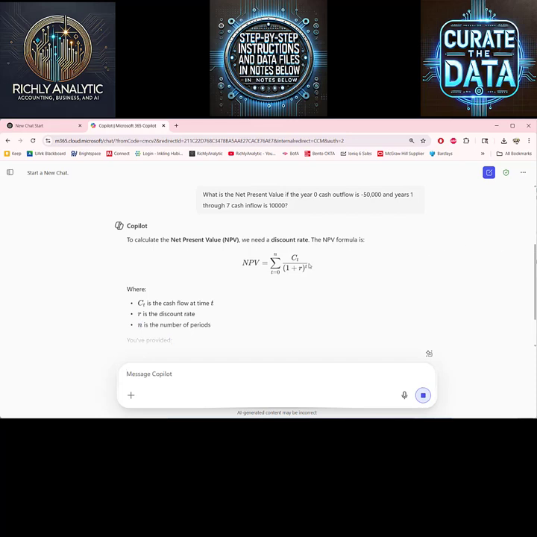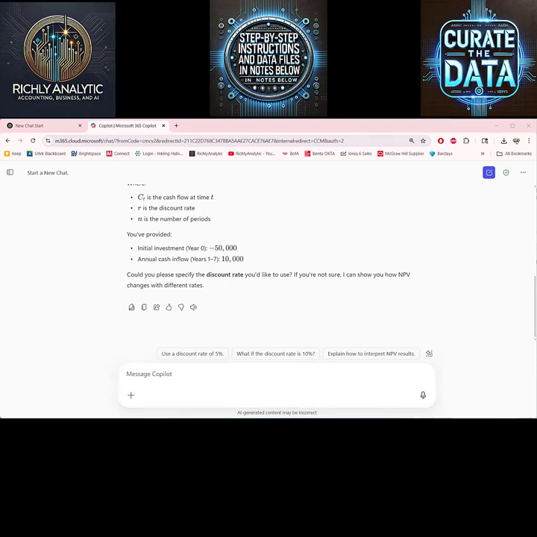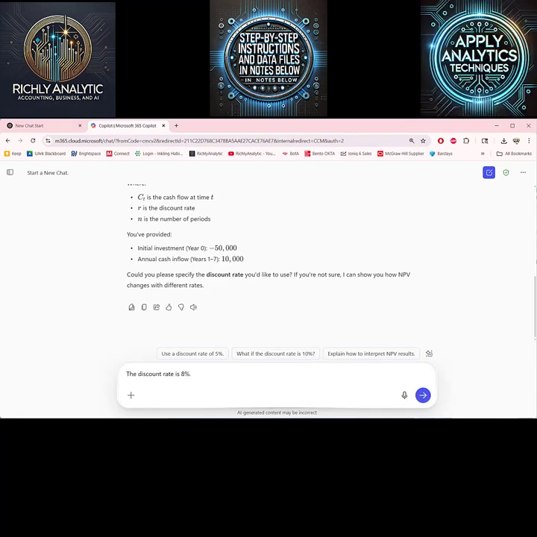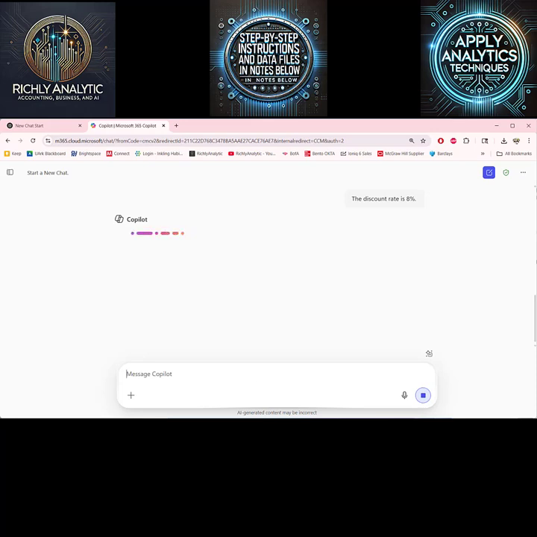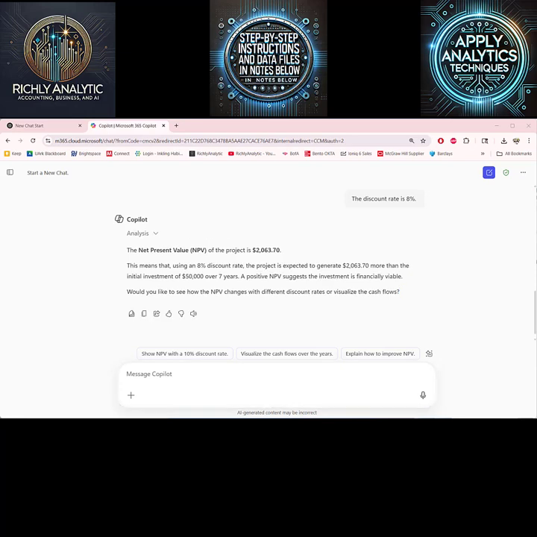Usually at this point it's going to say, hey, we need a discount rate. We want to know what the costs are. So we're going to specify that the discount rate is 8%. Let's just write that right in. Let's use the discount rate as 8%. Now we're asking it to compute the net present value. We'll allow it to do that. And it says the net present value is $2,063.70.